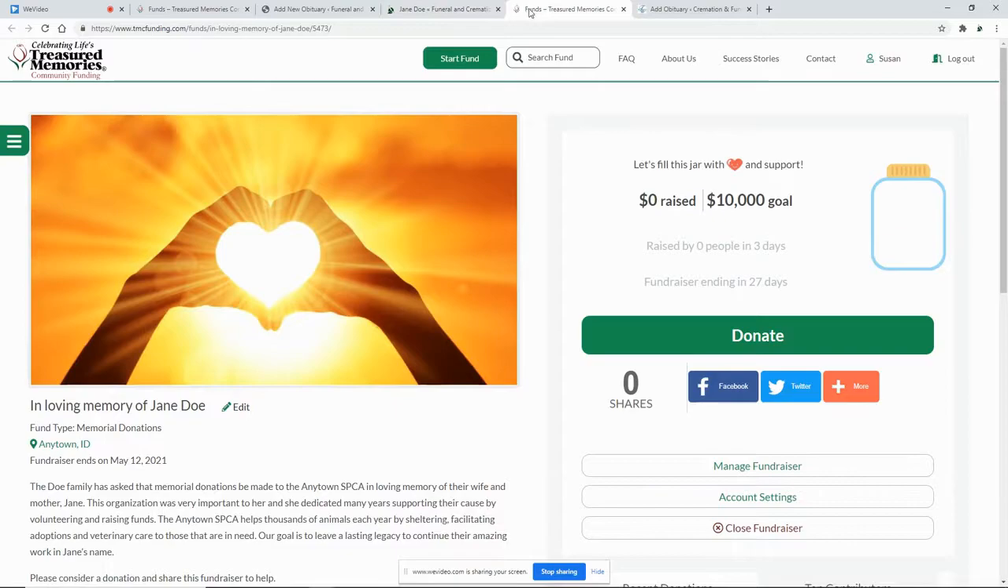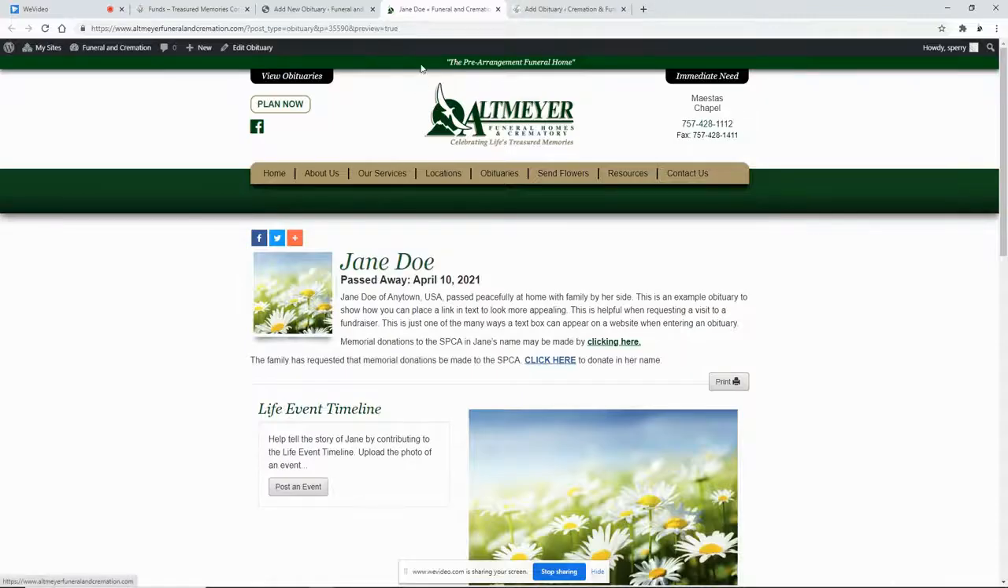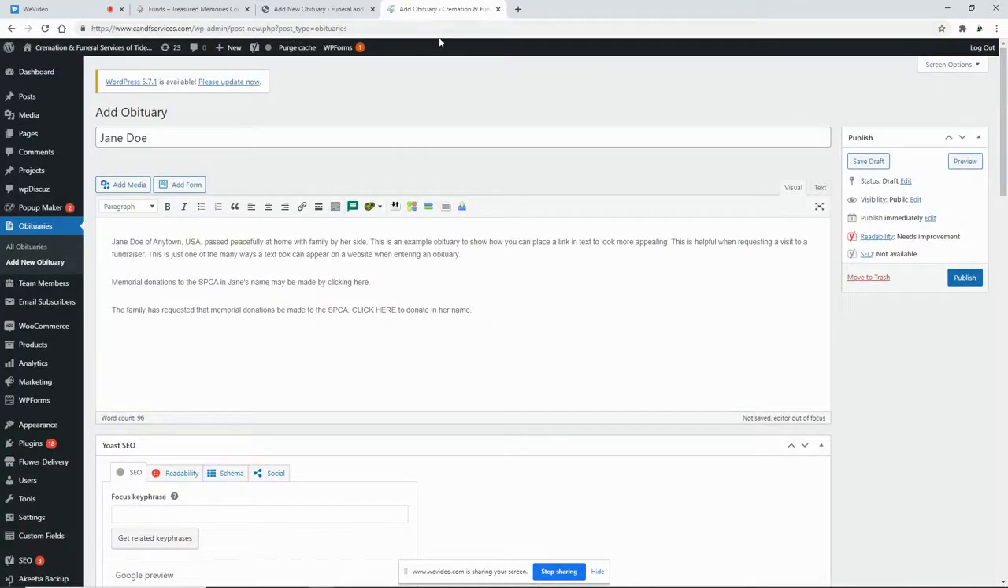Now, not all funeral home websites are the same. Not all text boxes are the same. So I'm going to show you another example here with this particular text box. It's shown as a chain link, which is very common. So you're going to highlight your text, click that chain, paste in your URL and apply it.